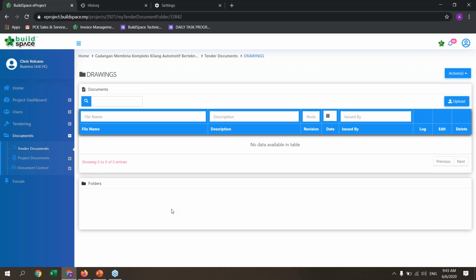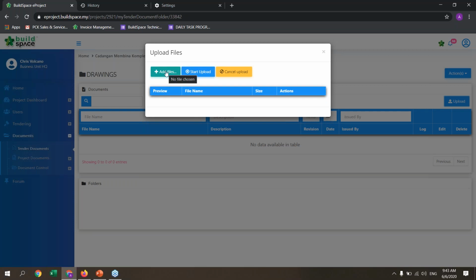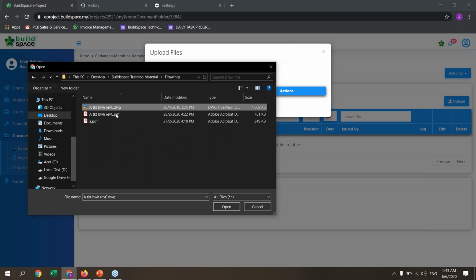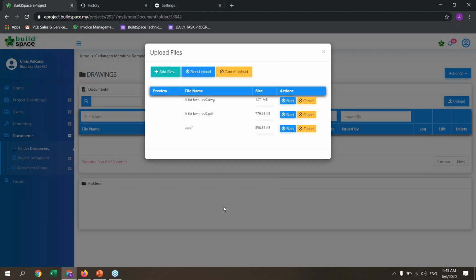And now we can see that this is the new interface for the drawing upload page. What we can do now is click on the upload button right over here, and then click to add files related to this project. Now we can see the drawings have already been laid out.